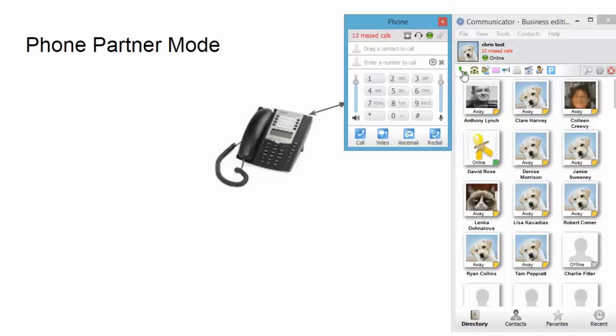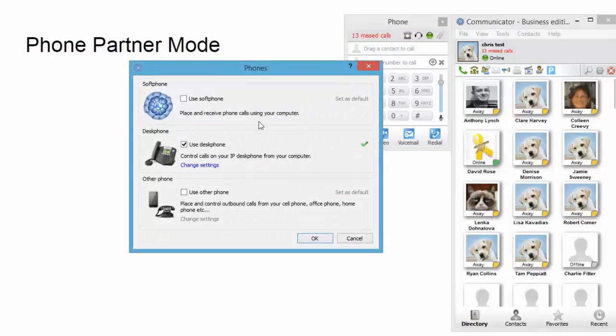We now look at the phone partner mode settings. Clicking on the phone icon displays this page and shows here that we're using a desk phone in this setup. To switch to soft phone, tick soft phone, untick desk phone and set as default.